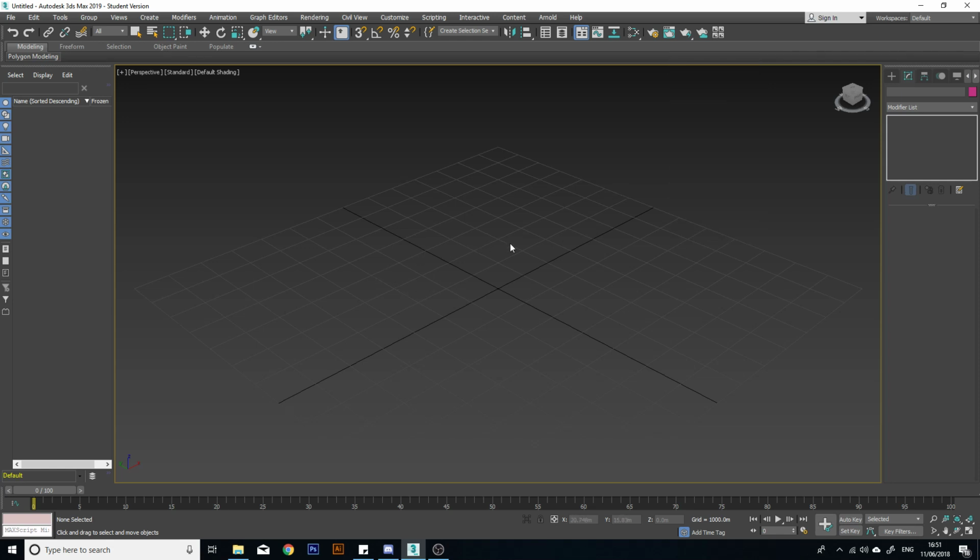Now holding down the Alt button on your keyboard with your middle mouse button is rotate. And zoom with your middle mouse button. Okay, so rotate, pan, zoom.